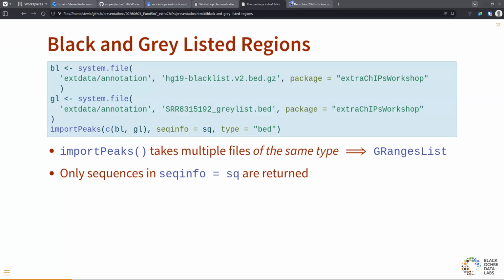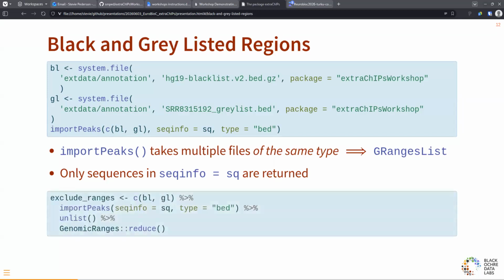All right, so that was just so you can see what import peaks does. It gives you that nice GRanges list with any of the bed columns available. Are there any extra columns there? They're just ranges, I think, with bed files. Yeah, cool. So what I would actually do to make these a set of ranges that we want to exclude is I would import them and then unlist it, apply genomic ranges reduce, and that just gives us the reduced set of ranges that we want to ignore for our entire analysis.